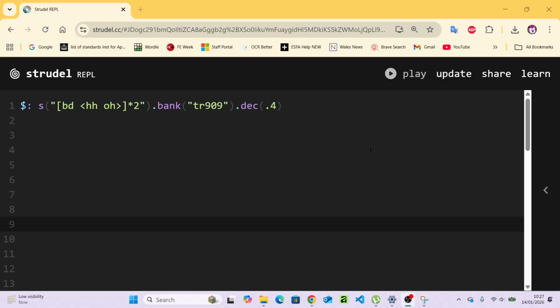So Strudel is a browser-based coding environment. You don't have to install anything, you just write code here, play it, and it runs your code. Strictly speaking, it is a REPL, a read, evaluate, play loop. It reads what you've written, it evaluates the syntax, it plays it or prints it out, and it loops around to the beginning again. You write code here, and you play it with this button here.